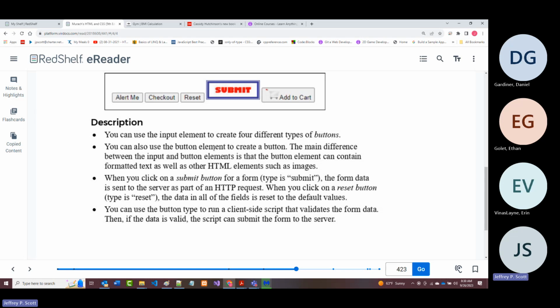Now it says in the bottom bullet that you can use the button type to run a client-side script, meaning JavaScript that validates the form data. Then if the data is valid, the script can submit the form to the server. Now, you might say, well, big deal. It's a real big deal.